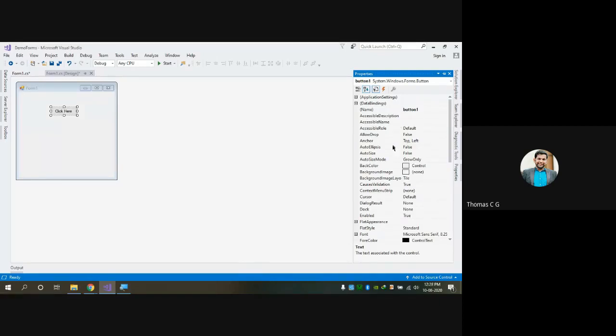I hope this is clear. So properties is done. Second, what is the second one? Okay, so let's take second and third one together. Second one is if you have some lines of code which you want to execute every time, or you want to reuse a particular block of code, what would you like to do?